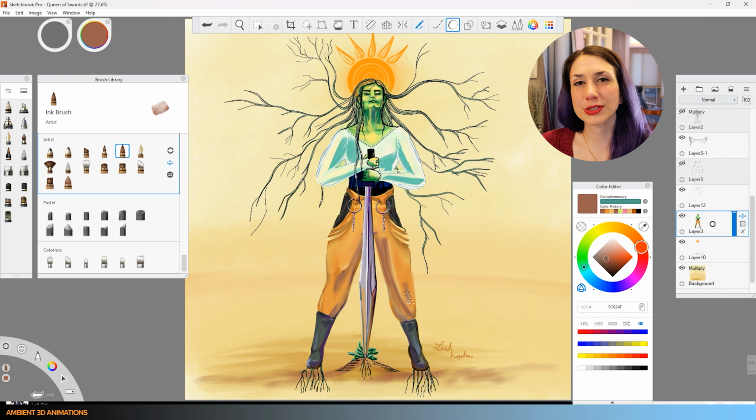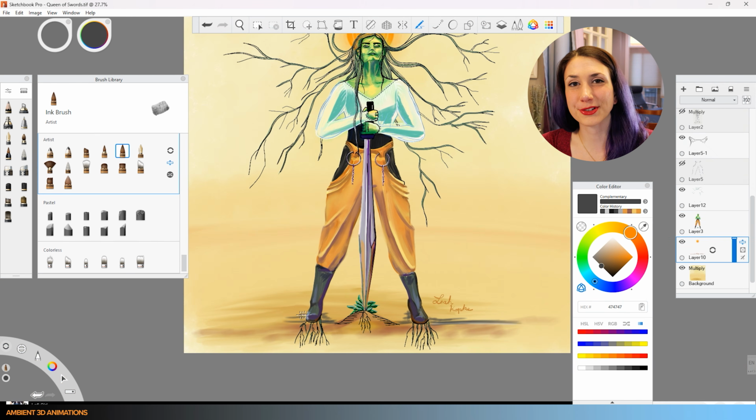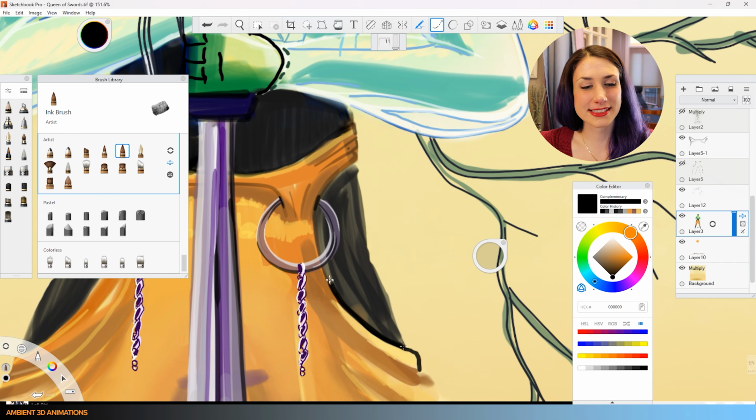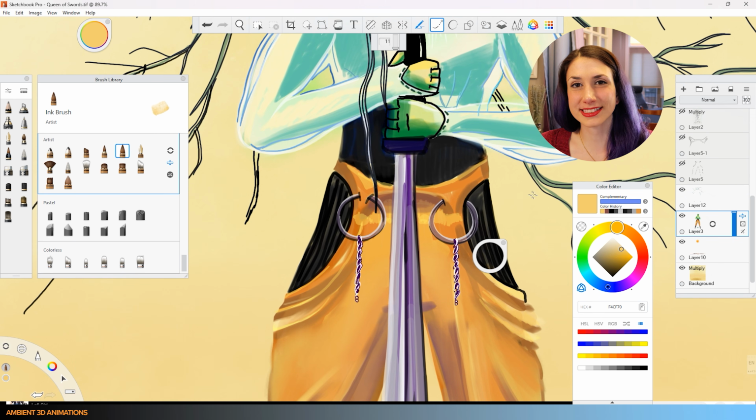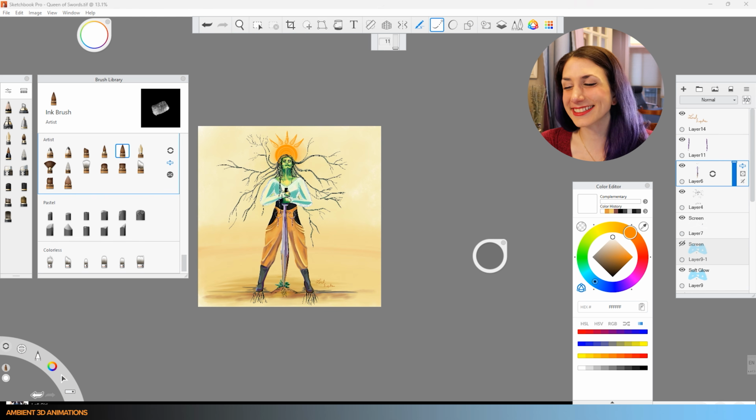Whether you are a 2D artist or a 3D artist, sketching is a skill that will help you in either of those areas. So today we're going to go through all the settings and tools you need to know to get started inside of Sketchbook Pro in just a few minutes. So let's go ahead and get started.